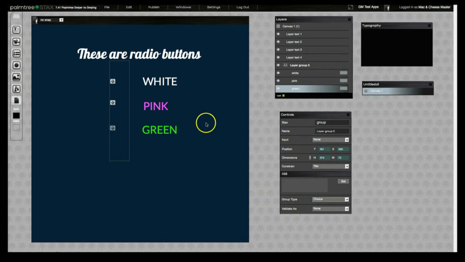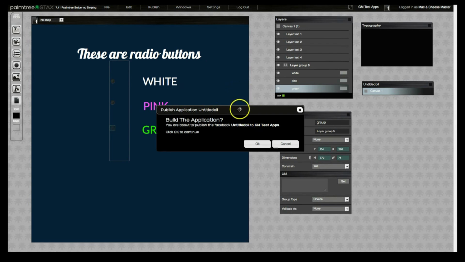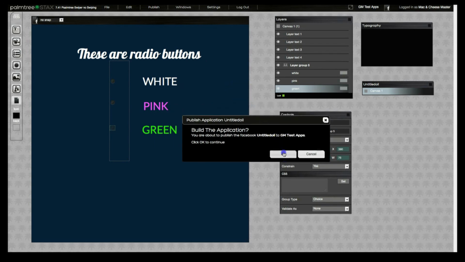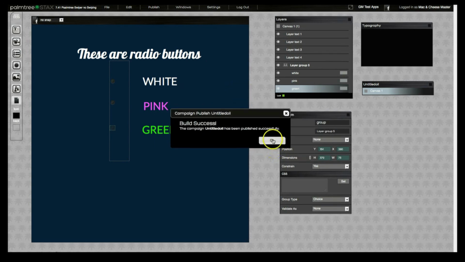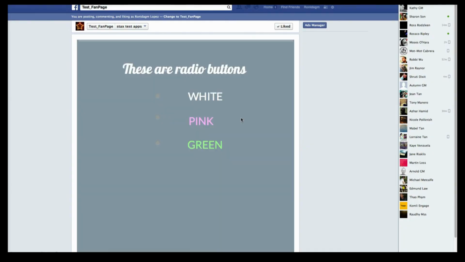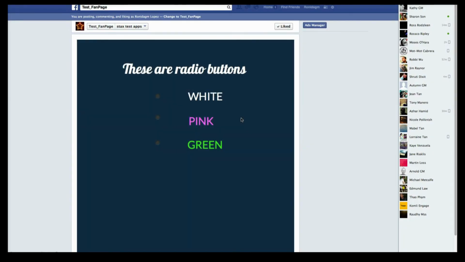The next thing I want to do is publish the application and test it on Facebook. So I'm going to go to the publish menu and then say save and publish and confirm all the dialogues, and then switch over to the browser to have a look at it actually in Facebook. So here's our application loaded, and as you can see, if I click each of the radio buttons, it selects the correct choice that I've clicked on.